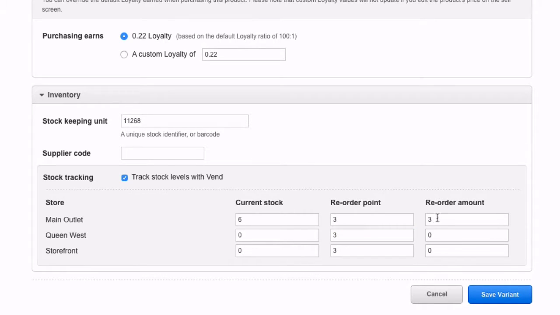Finally, the reorder amount is the amount of stock that will be automatically populated and added for this product when creating a new order. We've set the reorder amount for our main outlet to 3, which means that our stock order will automatically add 3 black and white striped tees to our order when there are 3 left in stock.